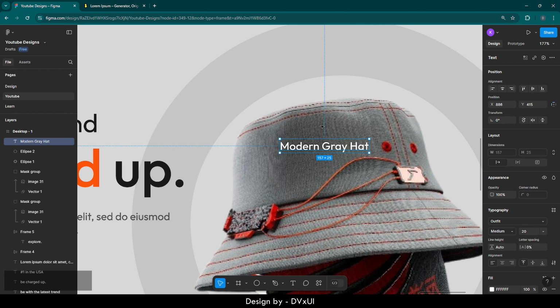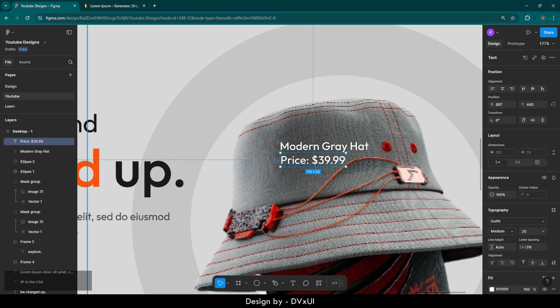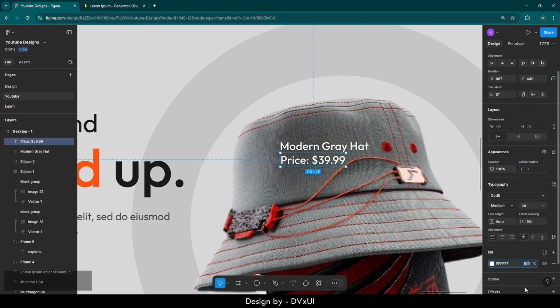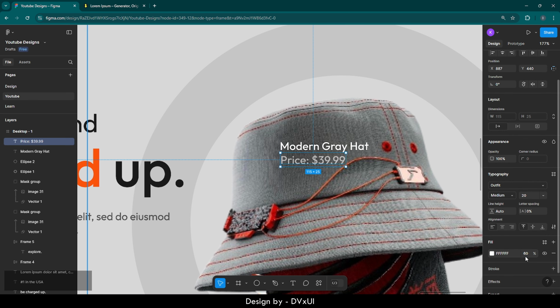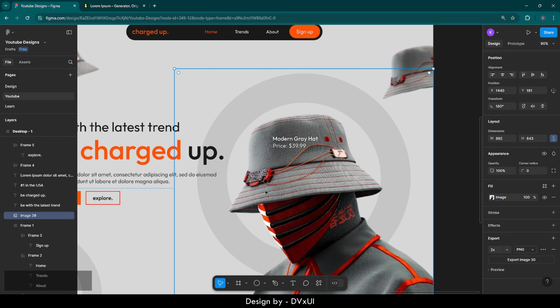Let's zoom in. Copy paste this. And here I'm going to write the price of this hat. So this is a new trend that I've observed in web designing, so I also wanted to introduce this to you as well. So here I have written the price, and the color of this price is going to be white with the opacity of, let's say, 60. Well, 60 is quite less. Let's take 70. Yeah, 70 looks good.